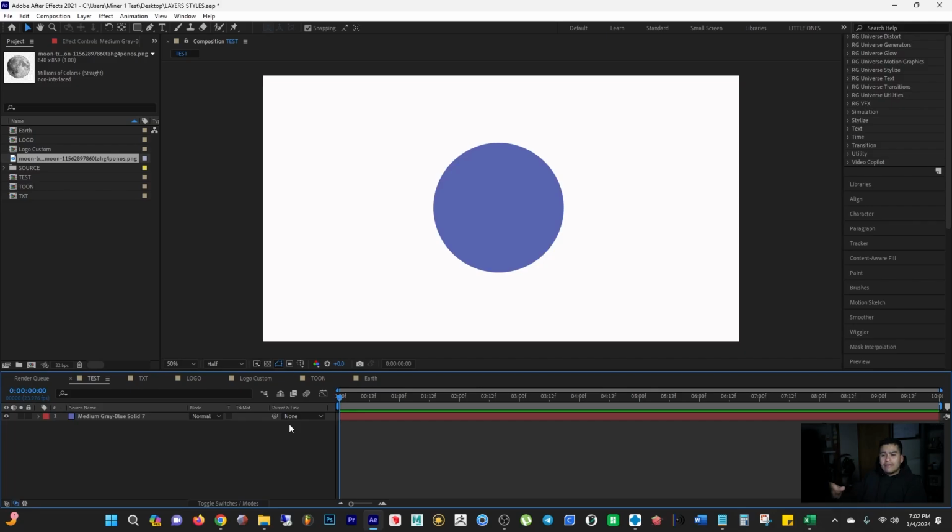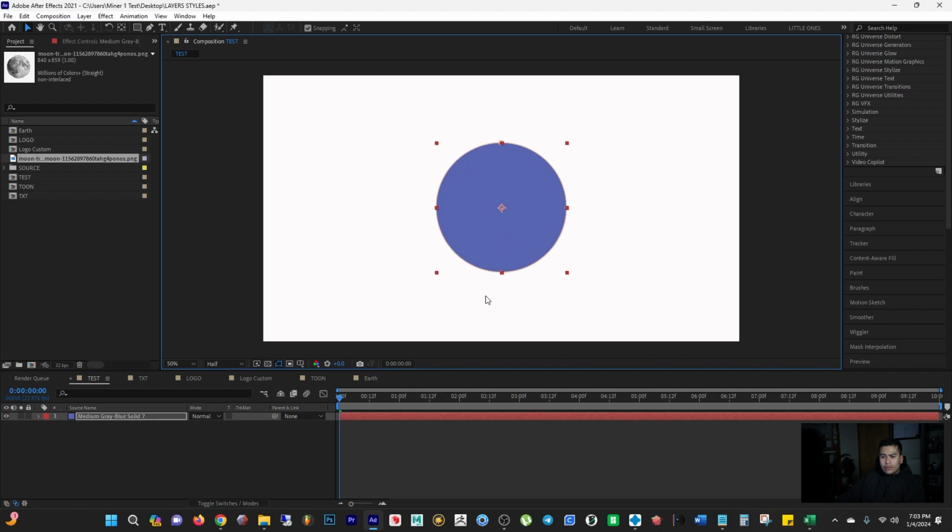So what does a layer style actually do? Well, there are different types of layer styles. Inside of After Effects, I made a composition and I made a circle shape with a shape layer. And in order to demonstrate what a layer style is, we're going to use this shape.